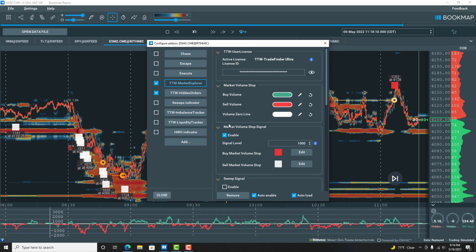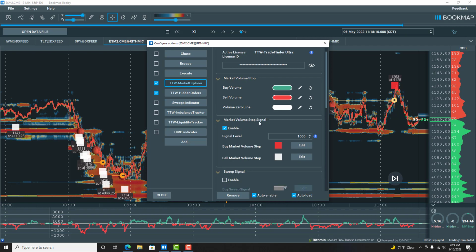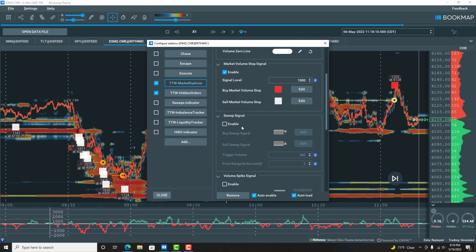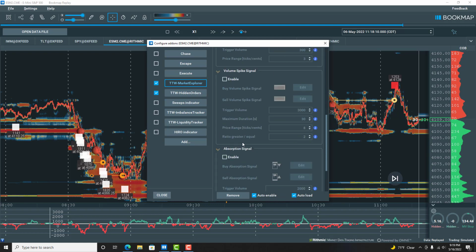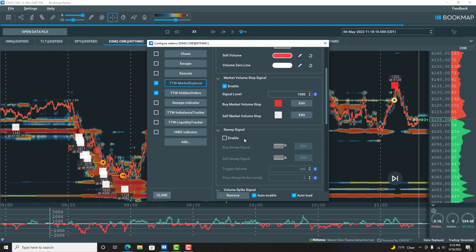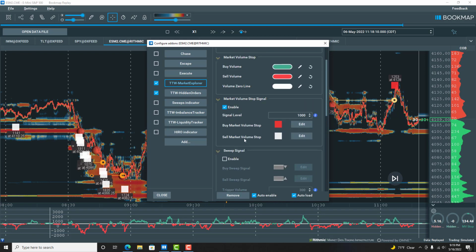features. And that's the market volume stop signal. That's in the Market Explorer. Now let's run down this real quick. You can find sweeps, volume spikes, and absorption in here or other settings, but we're going to leave those all off. Just look at the market volume stops.